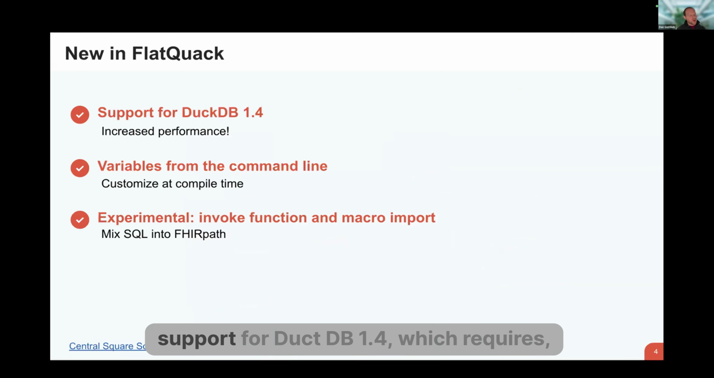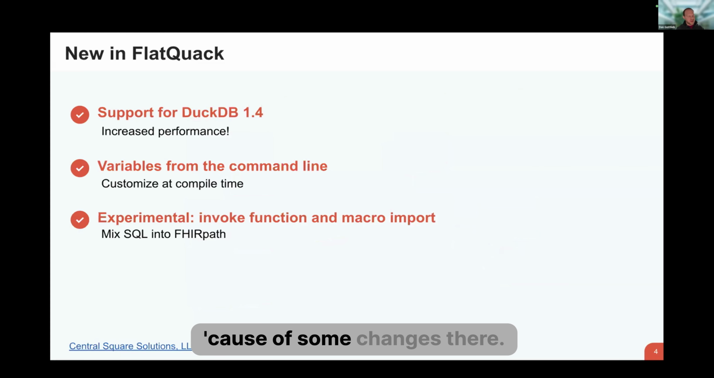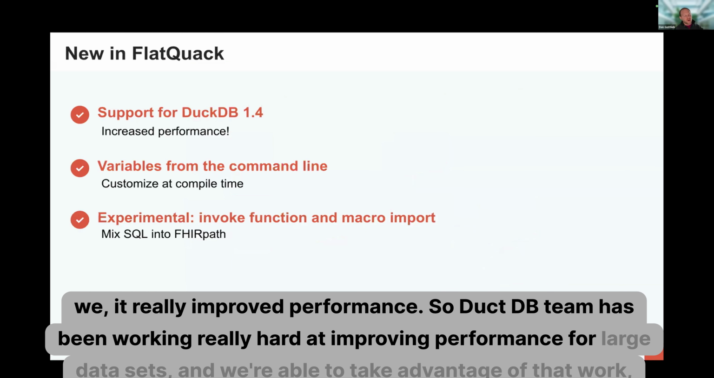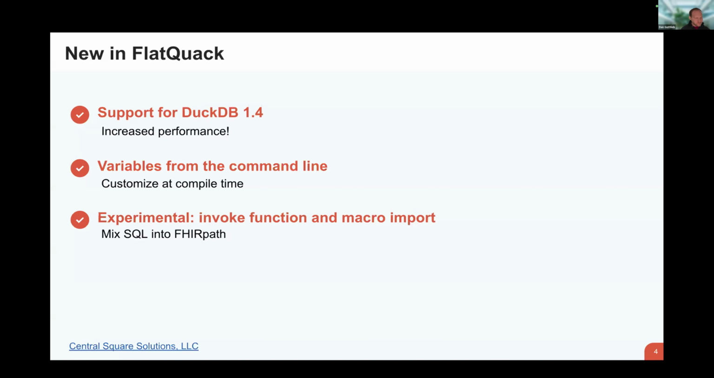The first is support for DuckDB 1.4, which required some tweaking in the SQL generated because of some changes there. But once we got that working, it really improved performance. So the DuckDB team has been working really hard at improving performance for large data sets, and we're able to take advantage of that work with our compiled SQL.